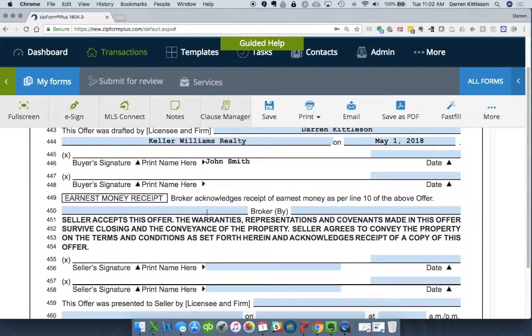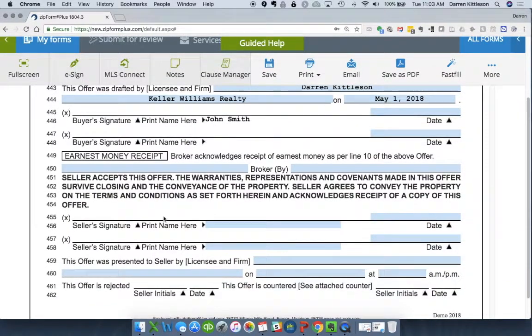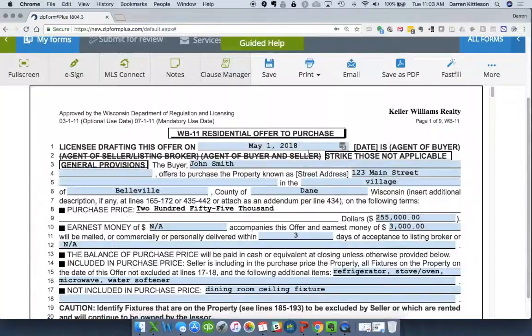Earnest money receipt. This would be if you received earnest money at the time of the offer. Again, I don't recommend it because we're required that if we receive it at the time of the offer, it's got to be deposited immediately, and then it ties up the buyer's money. So just typical practice: do it within a certain number of days of acceptance. And then down here is where the seller can accept. So if they like the offer as it is, not going to negotiate anything, they'll sign that by the acceptance deadline that we put on the top of page 3.